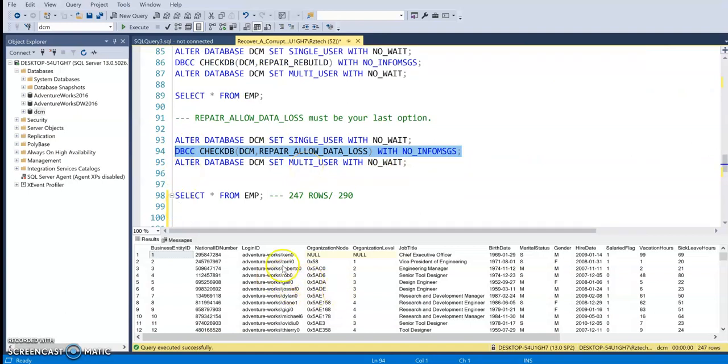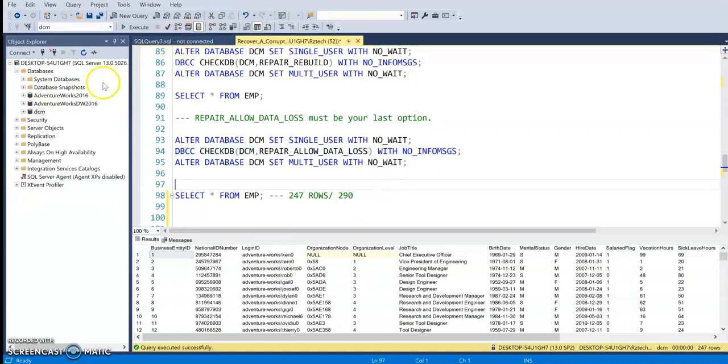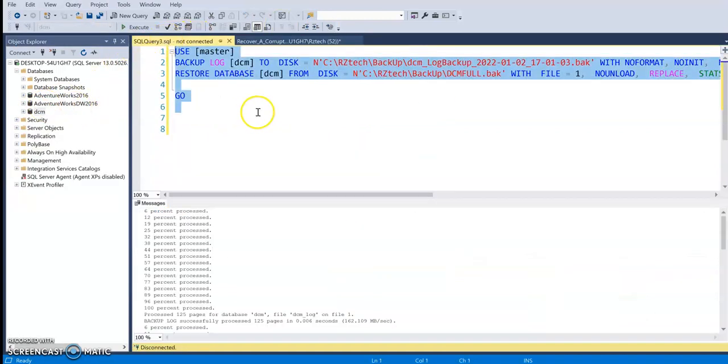I don't see any error. I can query against it, but I lost some data. So let's go ahead. I do have a good backup. Let me run them and restore them. Actually, I think I have them right there.